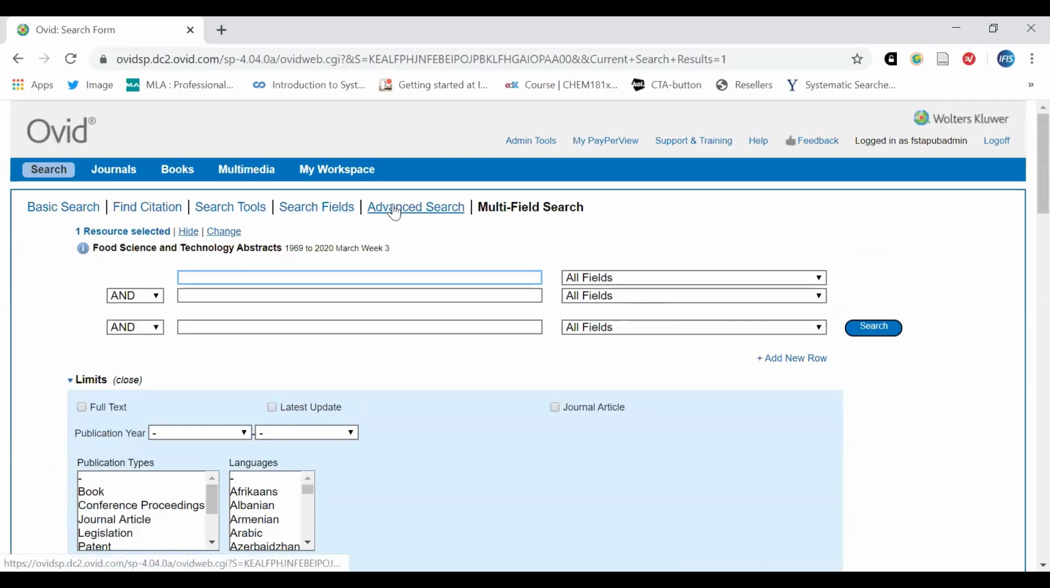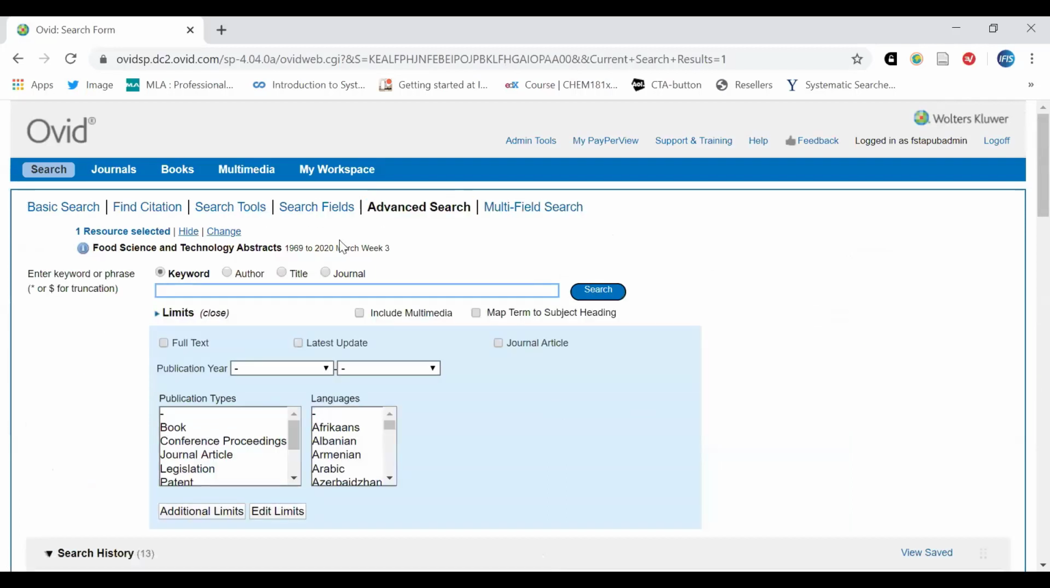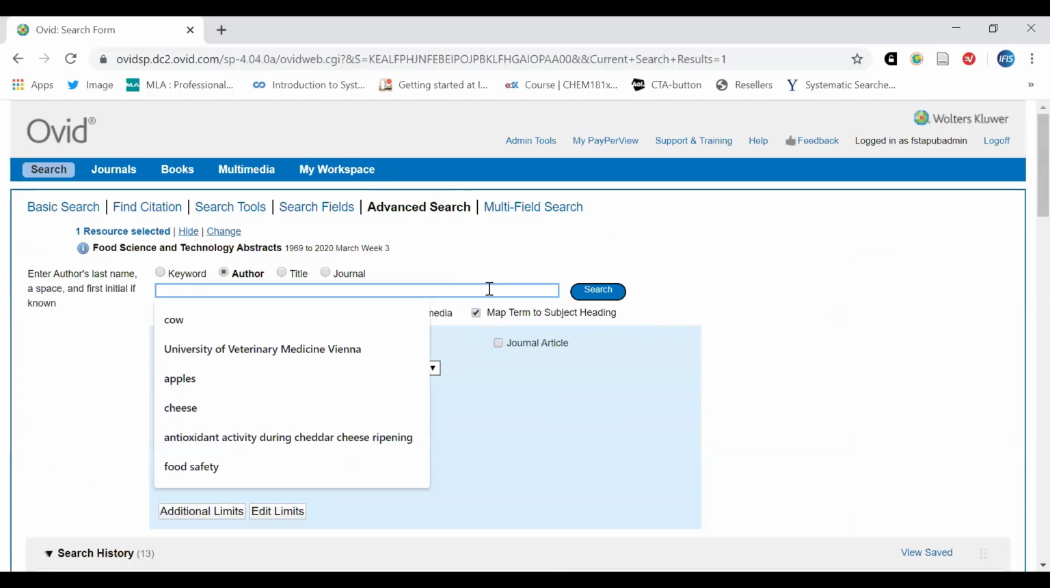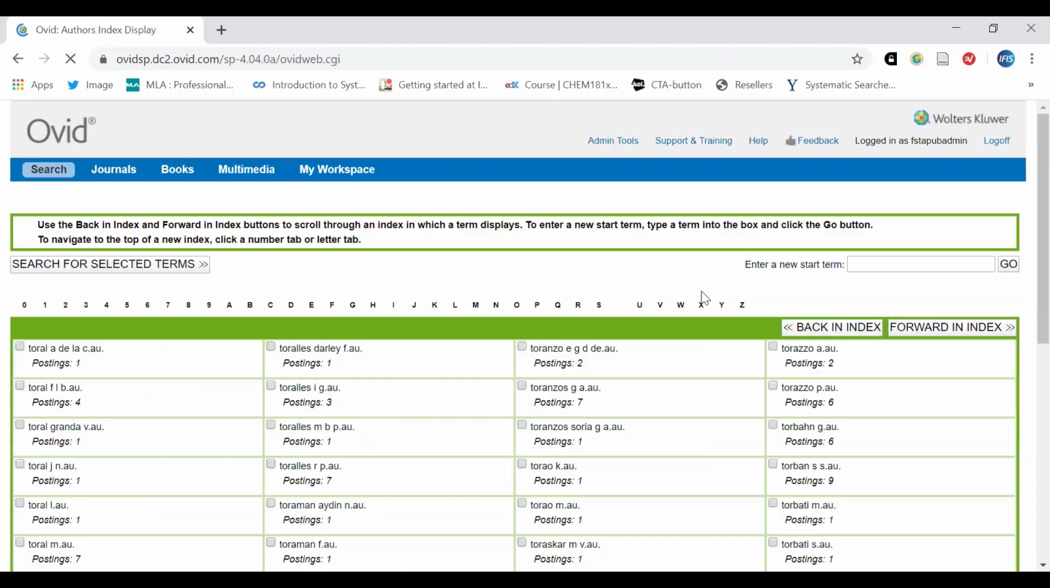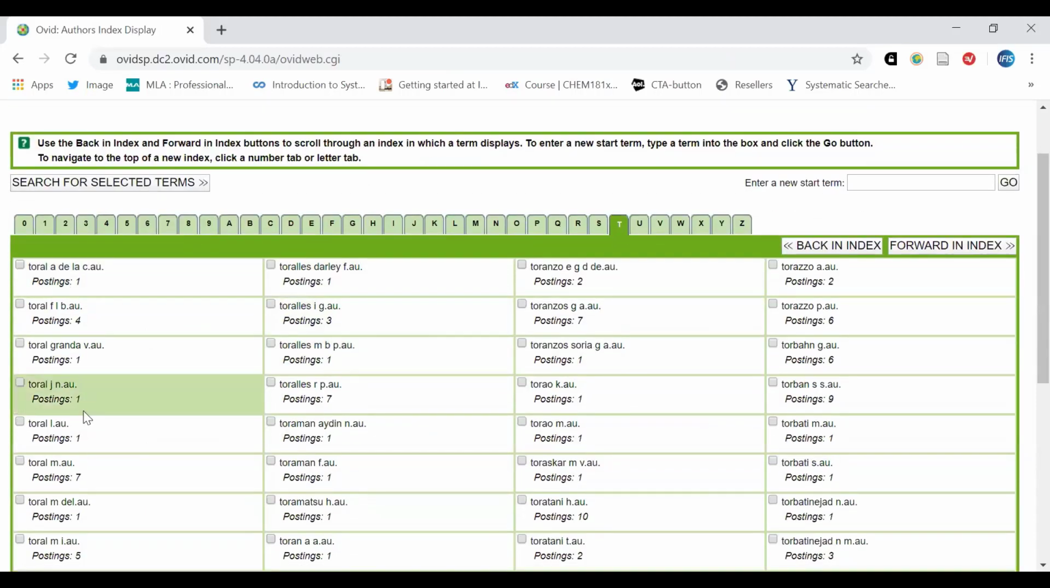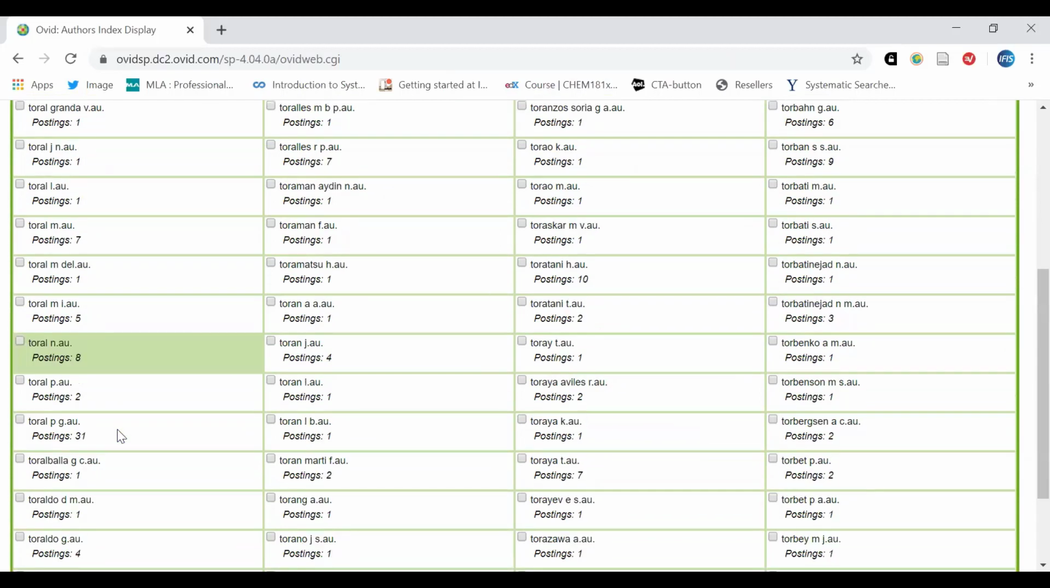you don't always have to search by keyword. You also can use the author, and you'll see that if we search by author and we map the term to subject heading again, you can actually find an author's listing in the database. If I search for an author with the surname of Torrell, then I can see that I have all these different Torrell authors. And in this case, I know that it's Torrell PG I'm after.